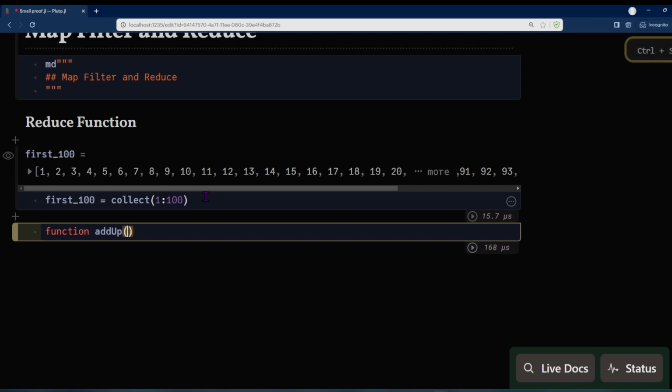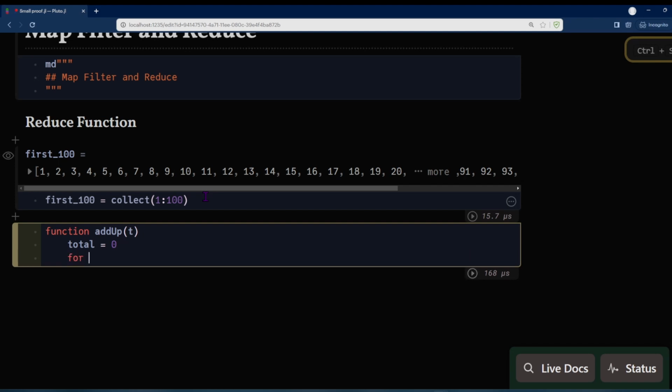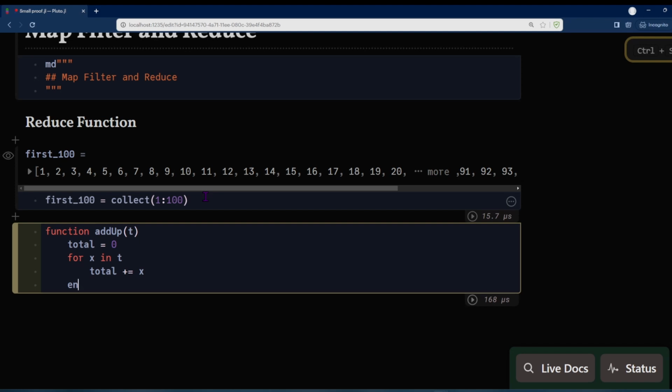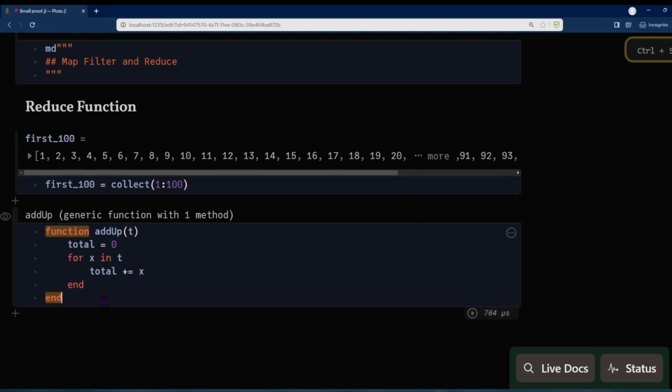So I will create a function add up. It will take t as an array, and here it will add the total. So we'll just loop it for x in t, and we'll add the total. And now this is the function which does the addition.